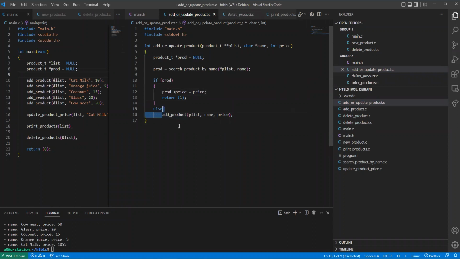But in the other case, we add the product to the list, and adding a product to the list might fail. And we're going to return the return value from the add product function. So the return value is going to depend on the add product function. So here we add the product to the list. If it succeeded, it returns 1. If not, it's going to return 0.